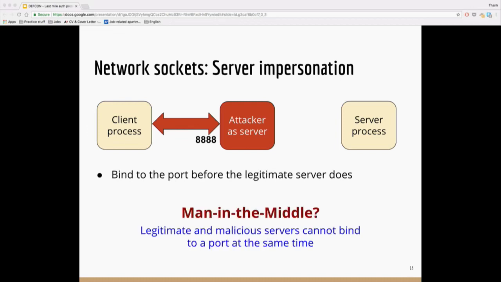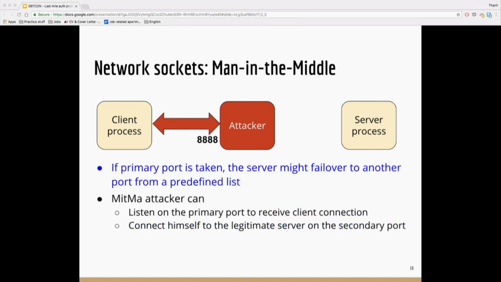At this point, some of you might notice that the legitimate and the malicious server cannot bind to a port at the same time. So does this mean that the attacker can do man-in-the-middle along with client and server impersonation? The answer is yes. First, the attacker has to perform the server impersonation. That is, he runs the local server on a specific port. And once this primary port is open, he receives connection from the benign client.